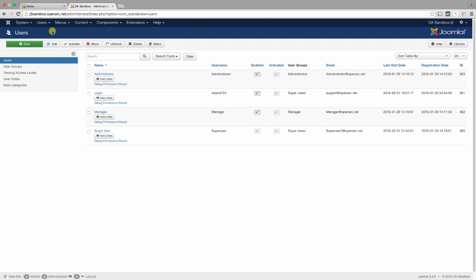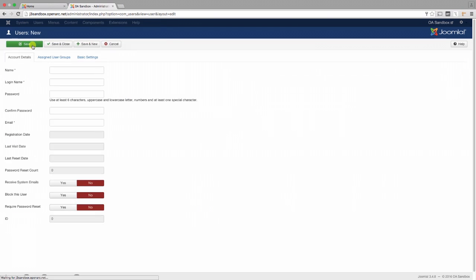Once inside the User Manager, you'll see a list of users that have already been created. To create a new user, click on the New button in the top navigation bar. This will take you to an Add New User screen.